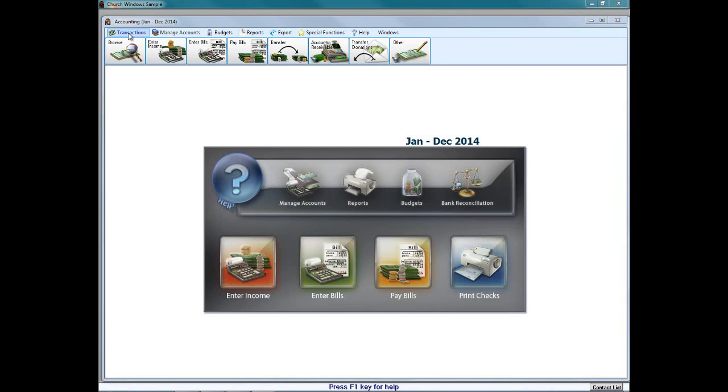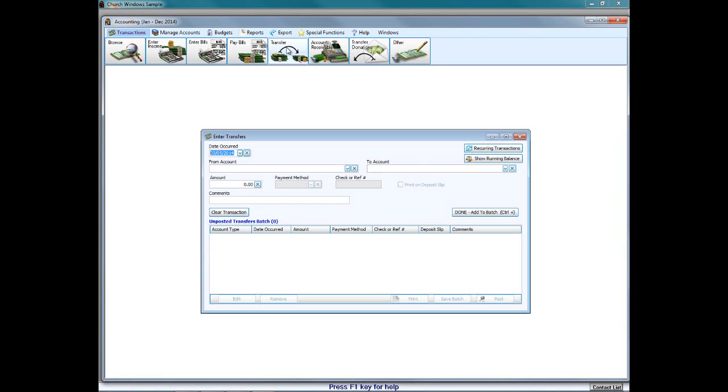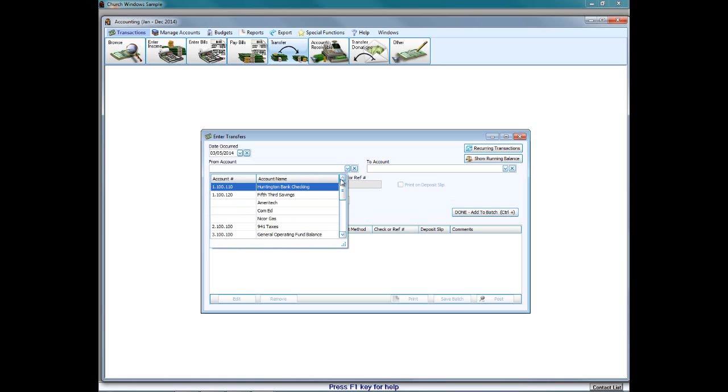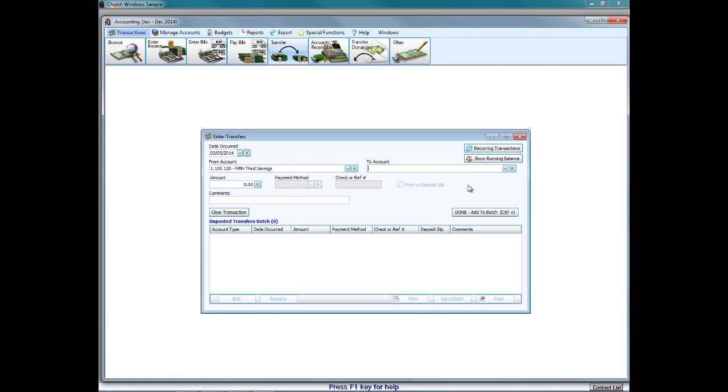I think transfers are a pretty easy transaction to understand. Transfers are when you need to move money between like accounts, like asset to asset, liability to liability, and so on. Here we choose our date occurred. We choose the from account, which would be the account the money is in. And then the to account would be the account we are moving the money to.